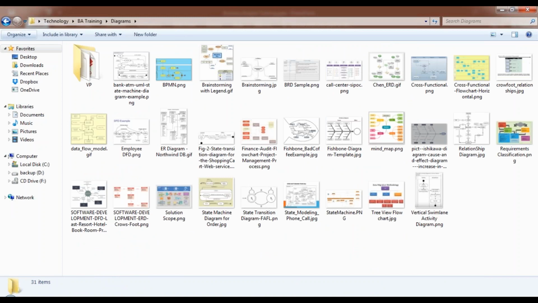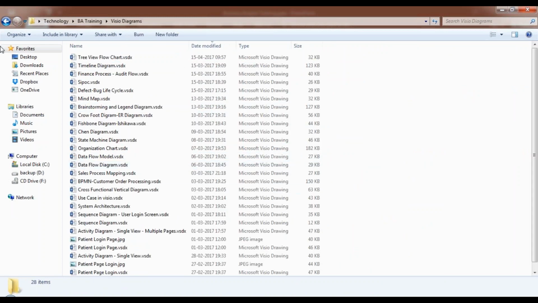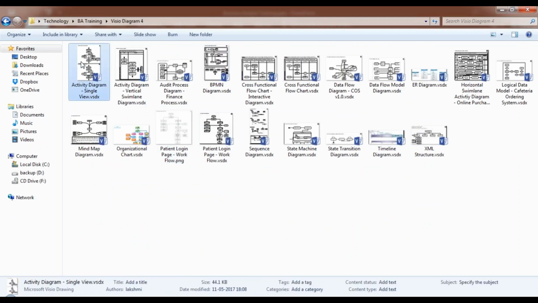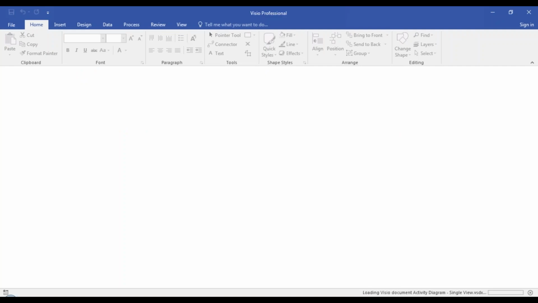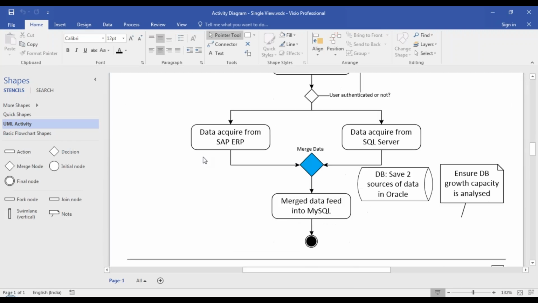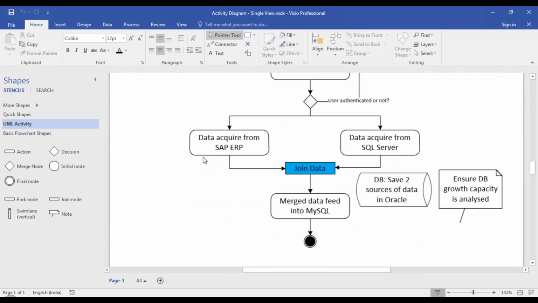So we have various diagrams that you can create using Visio. Some sample Visio diagrams I can share with you. Here is an example activity diagram. We are not just covering one type of activity diagram; we will be covering 3 types of activity diagrams. I'm just showing you one of those diagrams. So this is a single view activity diagram using Visio.